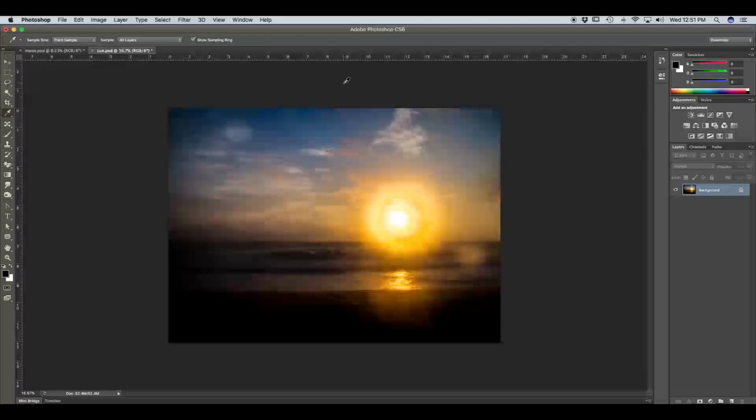Alright, now we know how to navigate around Photoshop. We know where all of our basic panels are, and if any panels are missing, we also know how to reset our Essentials workspace.